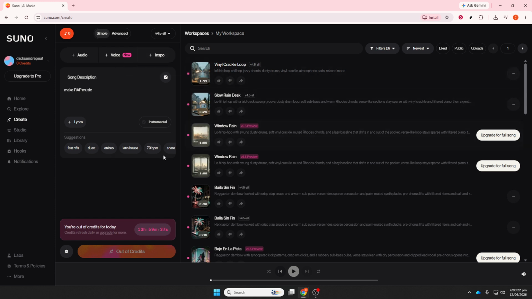After that, decide whether you want to add lyrics. This step is optional. You can let Suno generate lyrics automatically if you want a faster workflow, or you can write and paste your own lyrics if you want more creative control. If you only want a beat, just specify that clearly by using a phrase like instrumental only, no vocals.